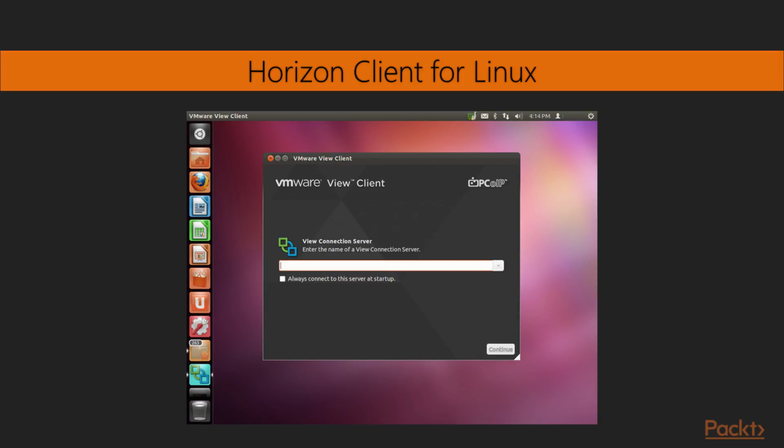The Horizon client for Linux 4.3 is supported on the following Linux operating systems when you use the VMware provided installer: Ubuntu 12.04 and 14.04, both 32-bit and 64-bit versions, Red Hat Enterprise Linux 6.8, 32-bit and 64-bit versions, Red Hat Enterprise Linux 7.2, 64-bit, SUSE Linux Enterprise Desktop 11, 32-bit, and CentOS 6.8, 32-bit.